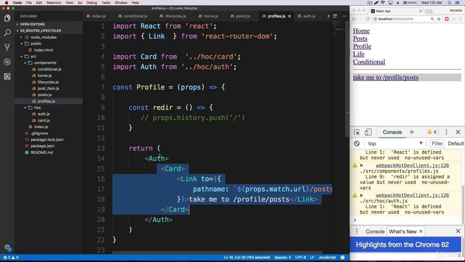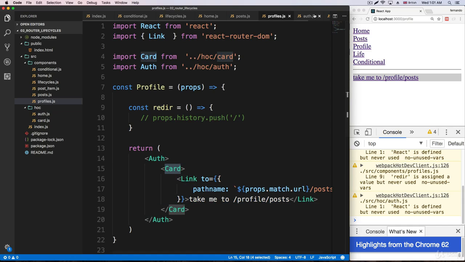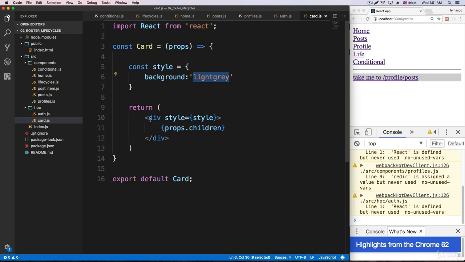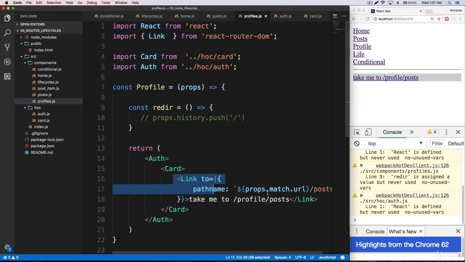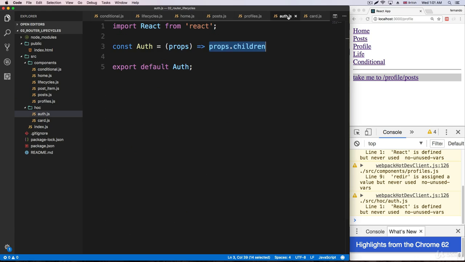So okay, it's going to go to the next step. Then card is going to get some children. And card, the job of card is going to be wrapping everything inside a div with a style and then return the children. And then of course, we get the link. So everything is in kind of a cascade style. So okay, so now the job of auth is not going to be just returning the children. We're going to do something else right here.